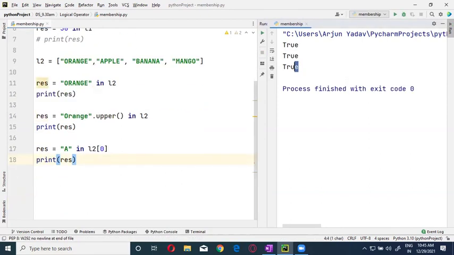What is happening is that this works effectively with sequential data types only, not with integers. Now I will show you one more here. Result is equal to 2, okay, sorry, 2 in 2, 1, 2, 3, 4. What will be the output?